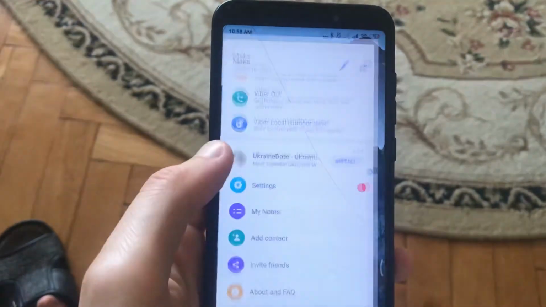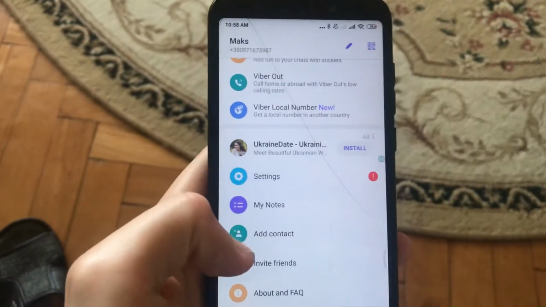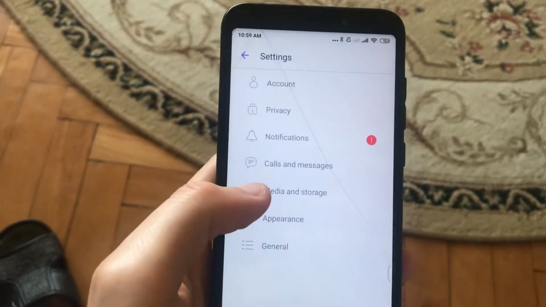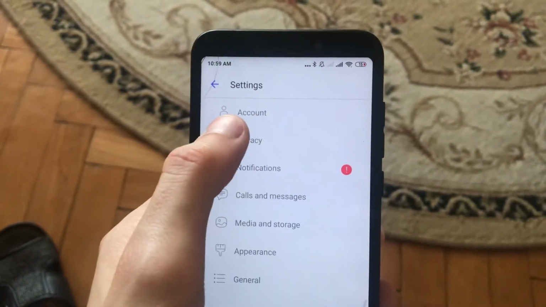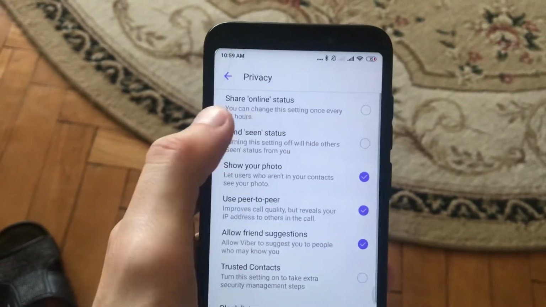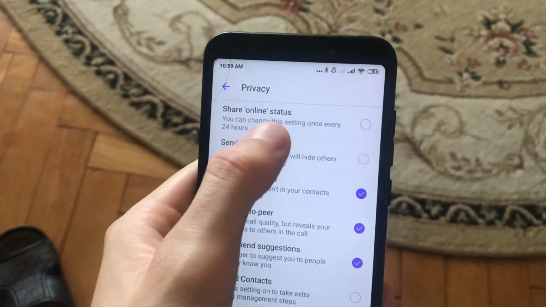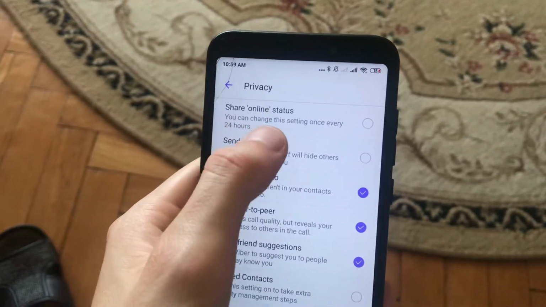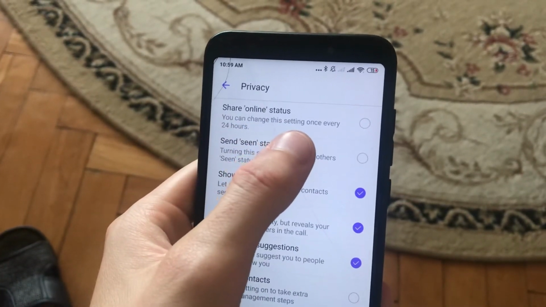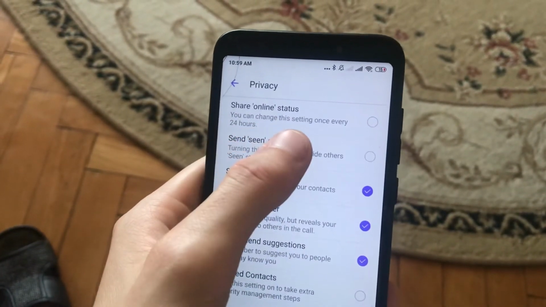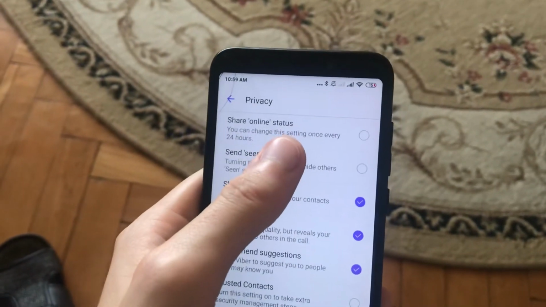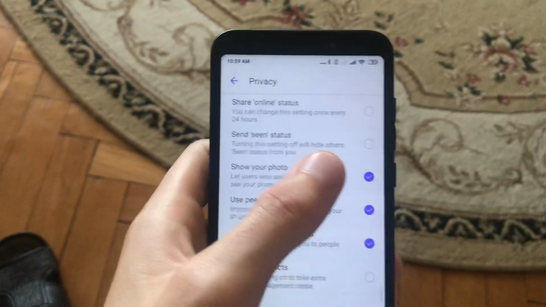So just go to Viber and here you choose settings, and in the settings you go to privacy, and here you will find first option share online status. You can change this setting once every 24 hours, so you can only change it one time for 24 hours.